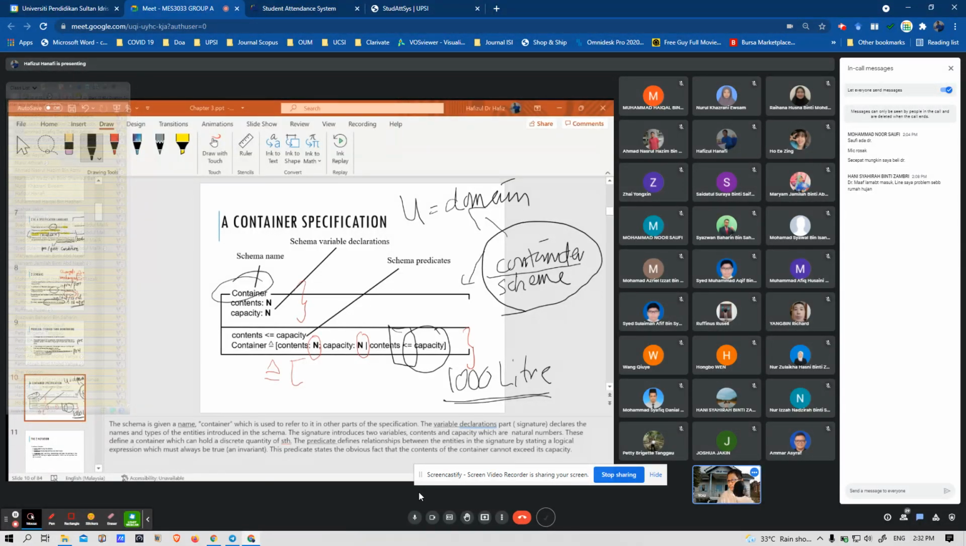Okay, and then the schema predicates. Okay, we can see the schema predicate for the second one. It defines the relationship between the entities in the signature by stating a logical expression. A logical expression, for example, is content is less than or equal to capacity.